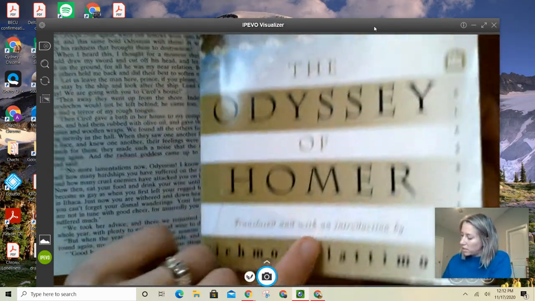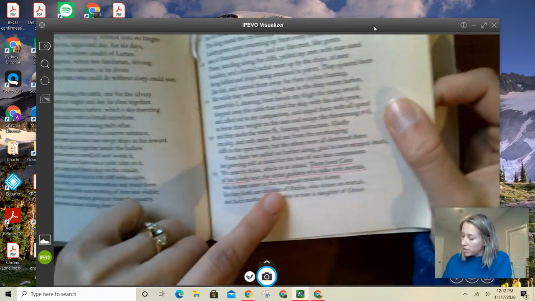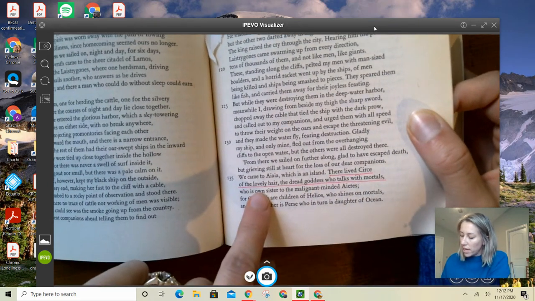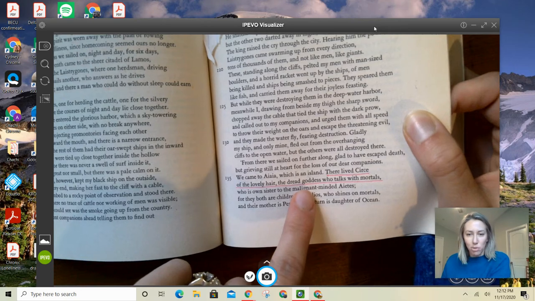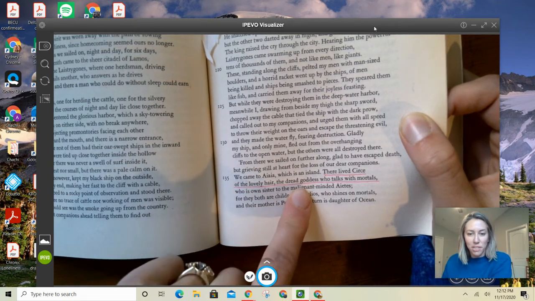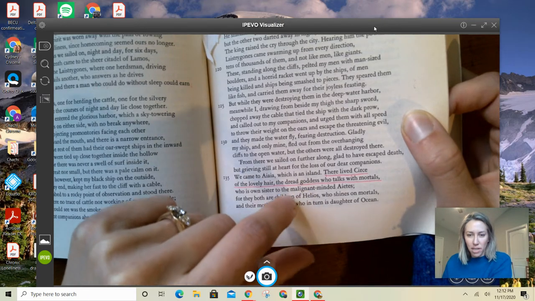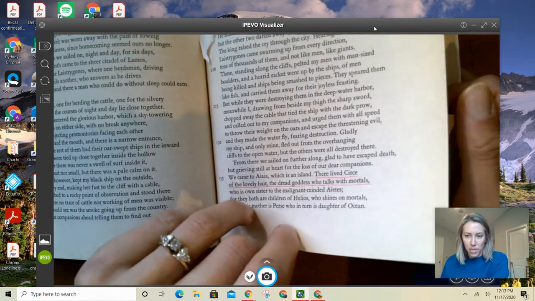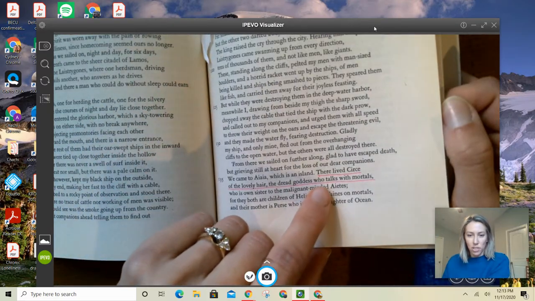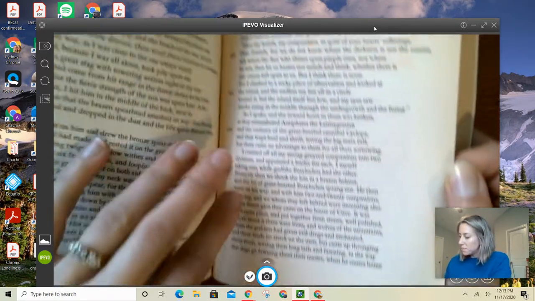In this one, the Lattimore translation, when they first see her, they say, "There lives Circe of the lovely hair, the dread goddess who talks with mortals." And I like that one. It reminds me of the Princess Bride, the dread pirate Roberts. But when we dread something, how do we feel about it? We fear them, and it's like the last thing we want. And it's also notable that she is a goddess who talks with mortals.